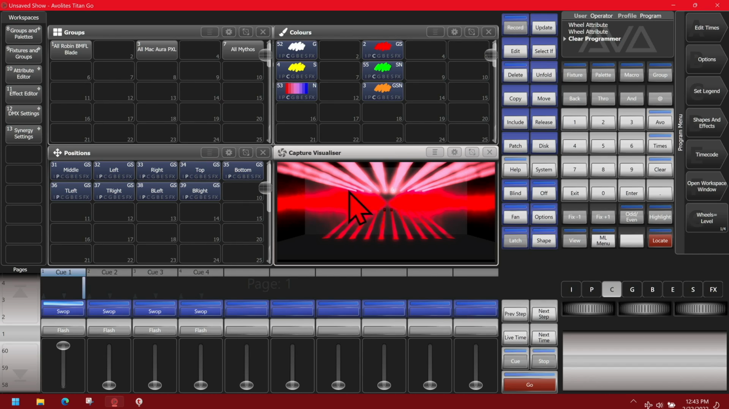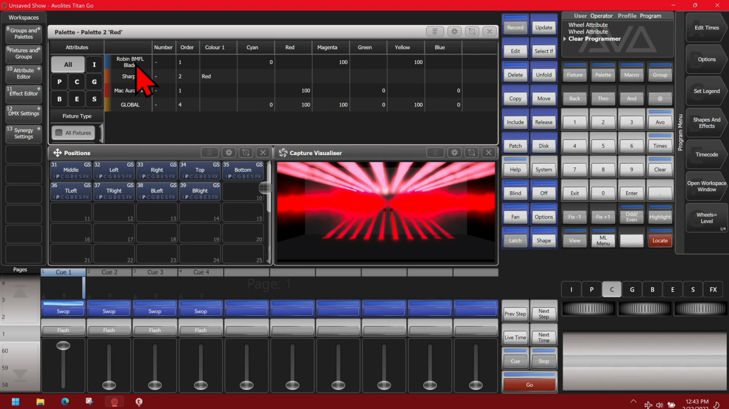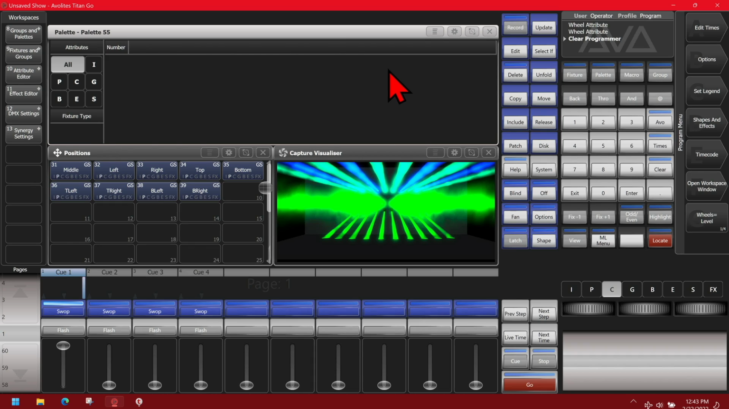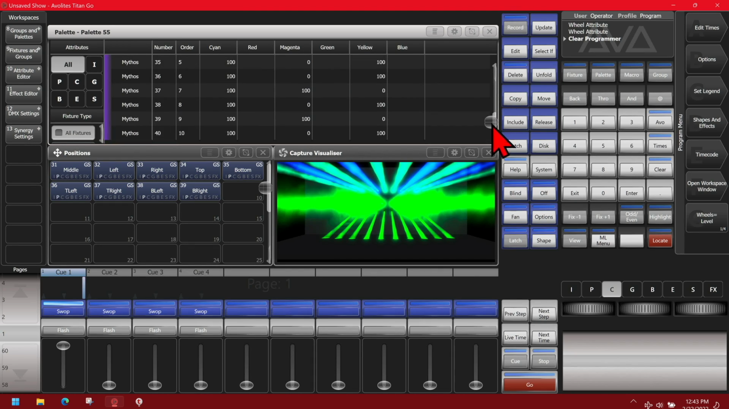So if we were to view that one, we can see that it has this information for the BMFLs, this information for Sharpies, this information for Mac Auras, and globally it has this information. If we tapped our normal shared, we can see that most of our fixtures go green, but some of them go blue because it has global in the green, however, it has a normal palette for our blue. So if we review that palette, we can see here that it's got the information individually for our fixtures as well as the shared.